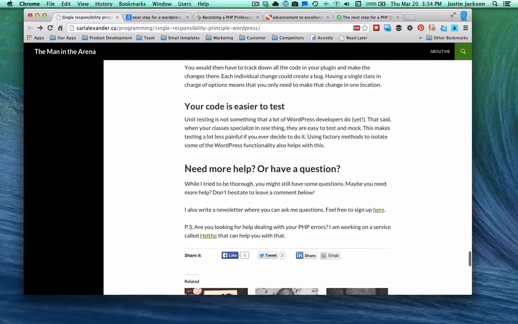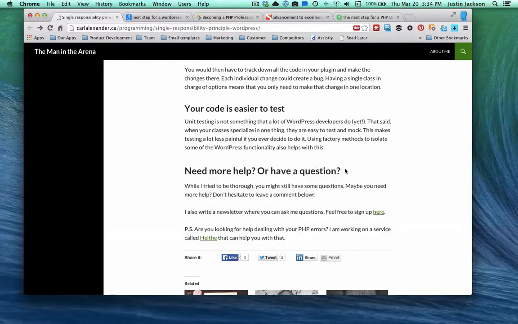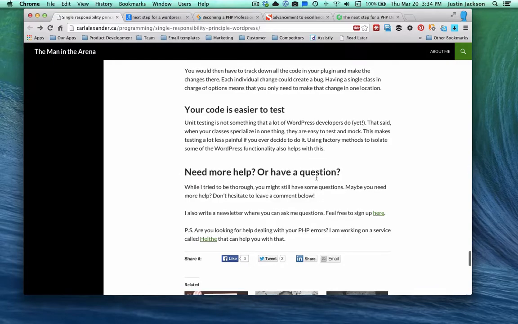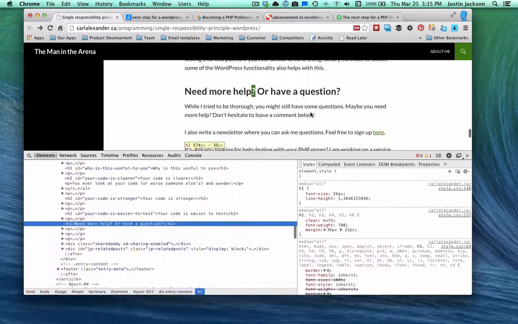Okay, let's look at his call to action. Need more help or have a question? One thing I don't like about this headline is it's overused, it's cliche, and people tend to skip over things that they've seen before. It's like, oh, okay, here's the need more help or have a question part where he's going to ask me to sign up for something. I think what you want to do is speak directly to the people that are on this journey with you.